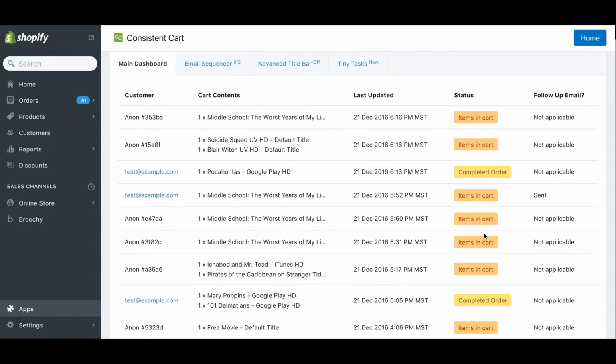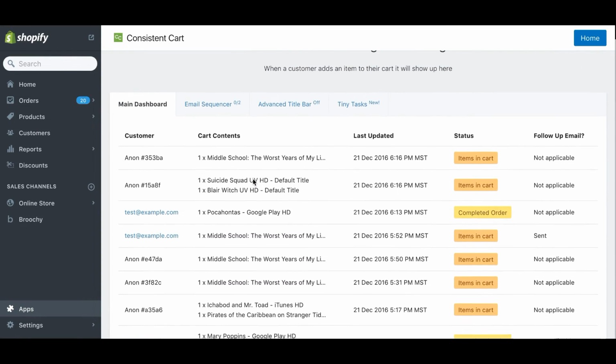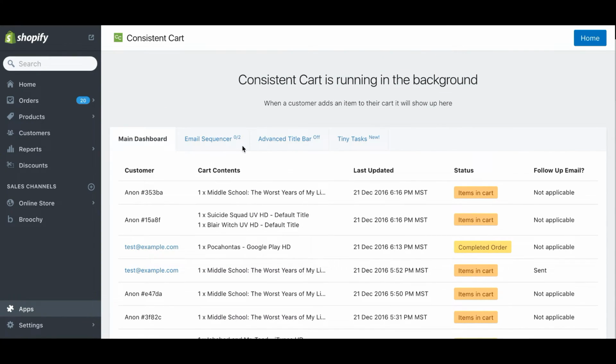The status that we are adding very soon is abandoned checkout. So that's if the customer added an item to their cart, clicked the checkout button, and then decided not to complete the order. So that's the main dashboard. And as you can see, it gives you a really good level of insight into what's going on in your store. So we definitely do recommend it.